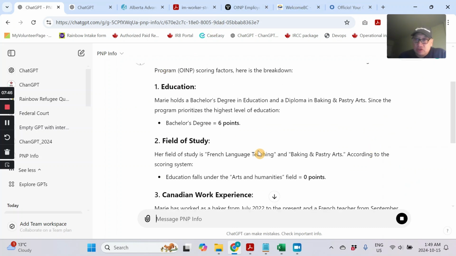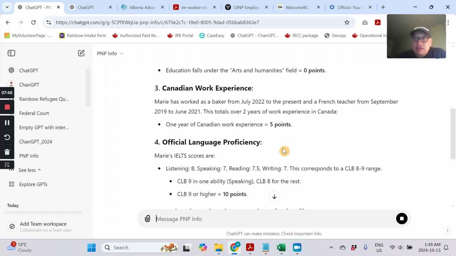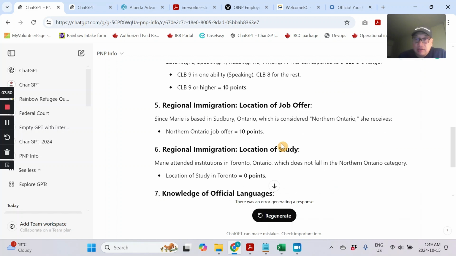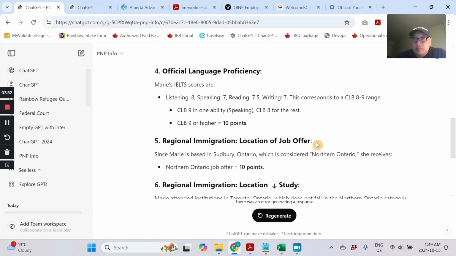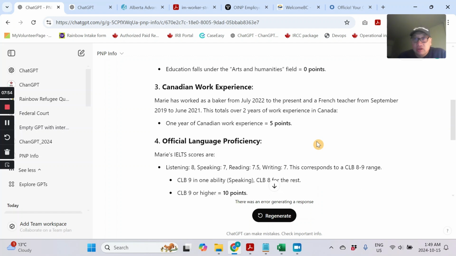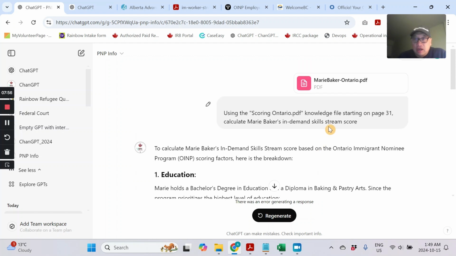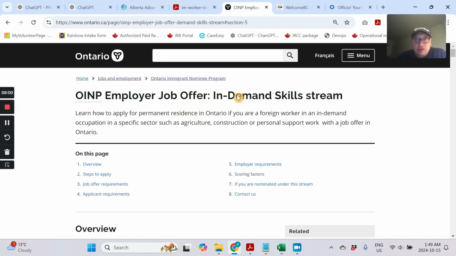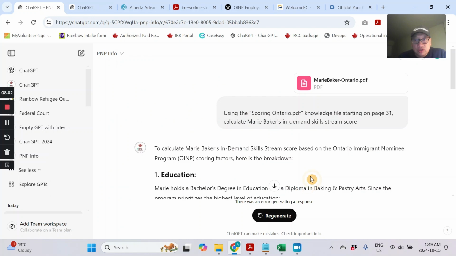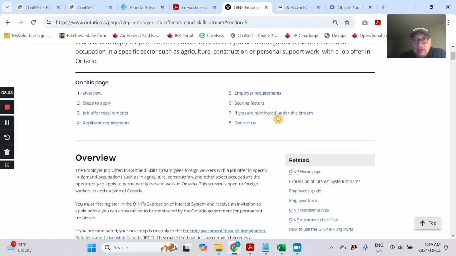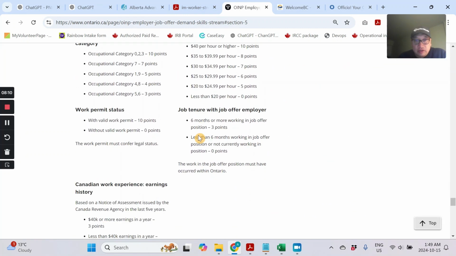Again, if you just copy everything out and use that as a writing aid, you'll be further ahead than if you tried to look for it yourself. So I'm looking for the scoring factors. Here are the scoring factors for the in-demand skill stream, which I wanted to calculate for this particular person, and the scoring factors are down here.